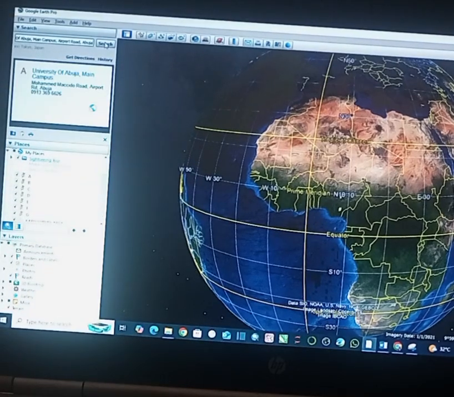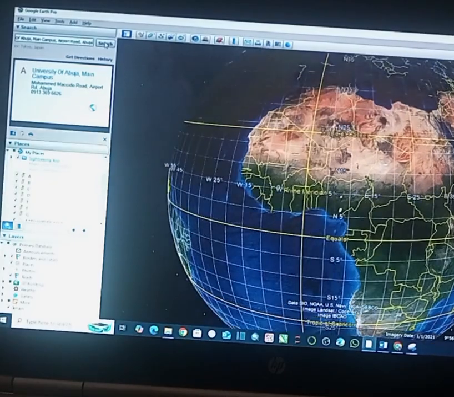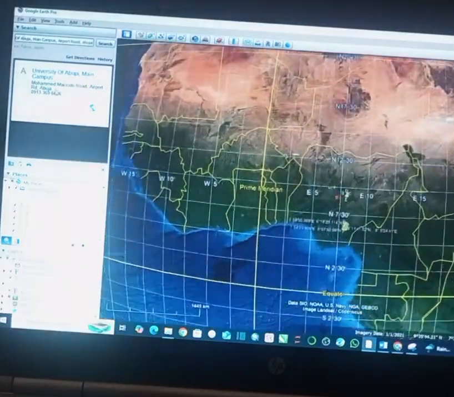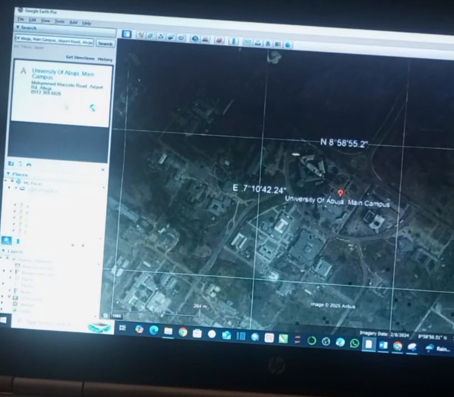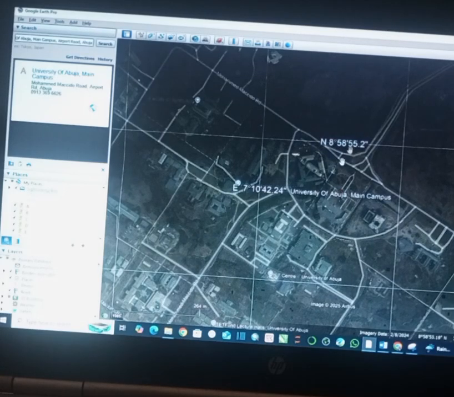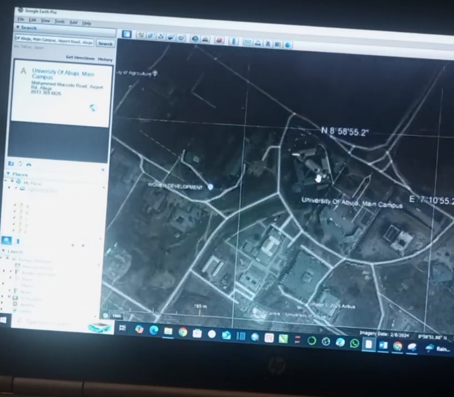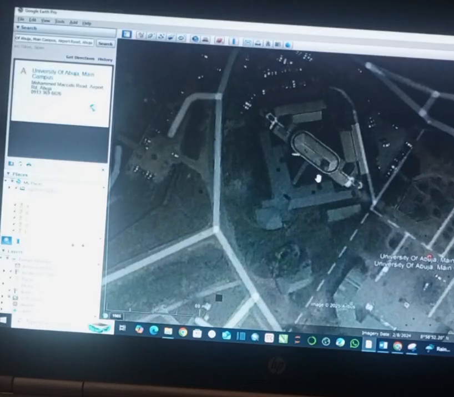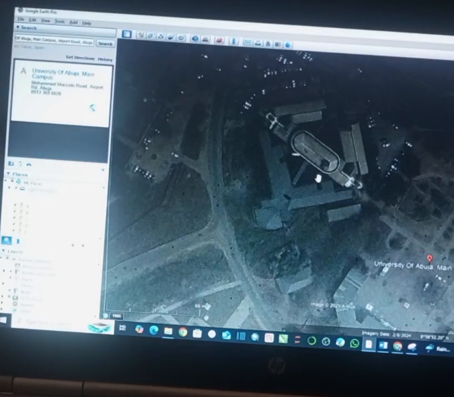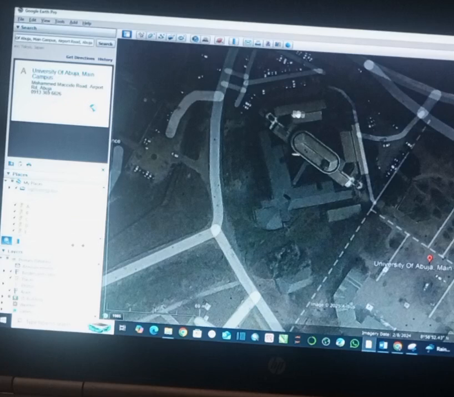So I will allow it to load the location. It's coming closer. Wow. You can see as it's drawing closer. You see Uni Abuja. It says Uni Abuja. This is showing because I've accessed this place before. I click again. I want to see it closer. This is Uni Abuja.